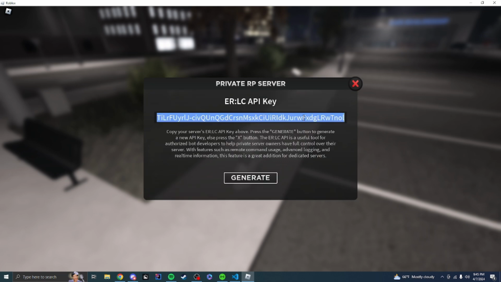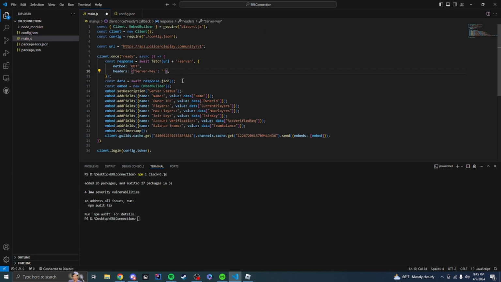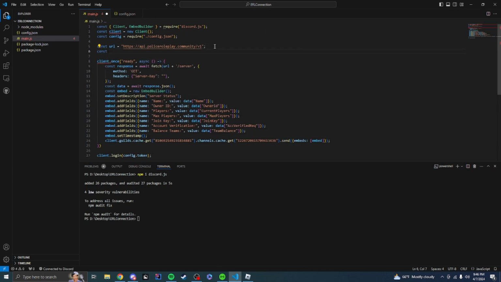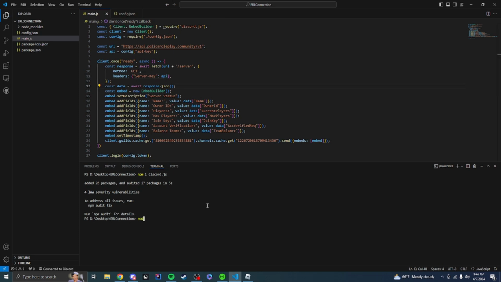And we're going to Control A, Control C, go back into our file, paste in that string, go back into our main.js file. And we're going to create a new constant called API. And we're going to do config.api key. And now we're going to just put API. Now we're able to access our API key. So we'll do a dot to run the code.